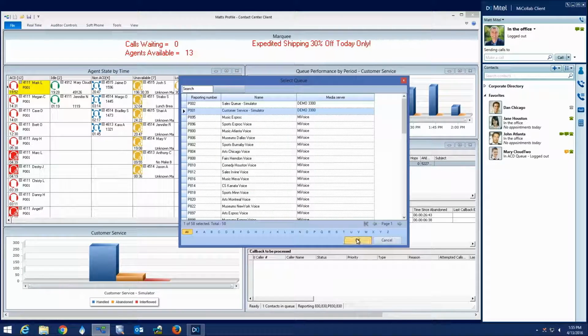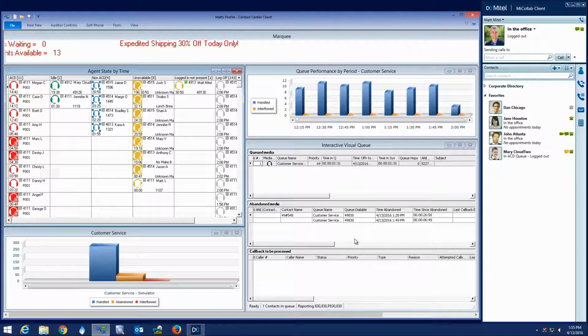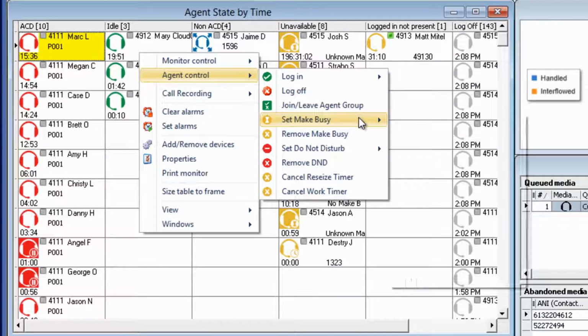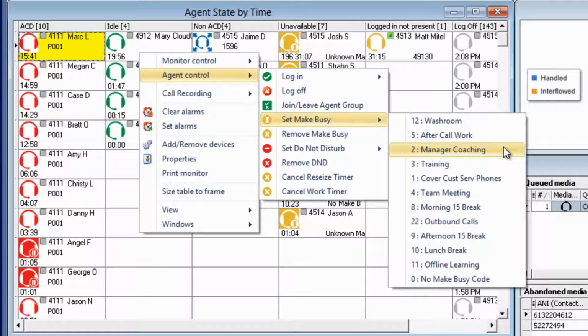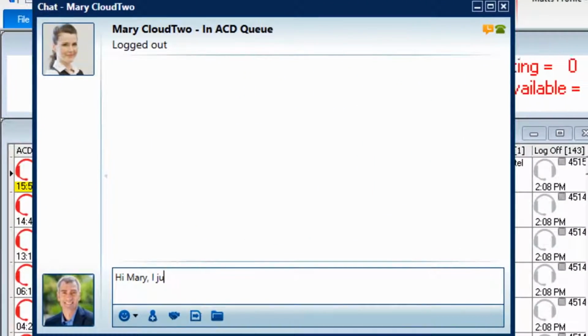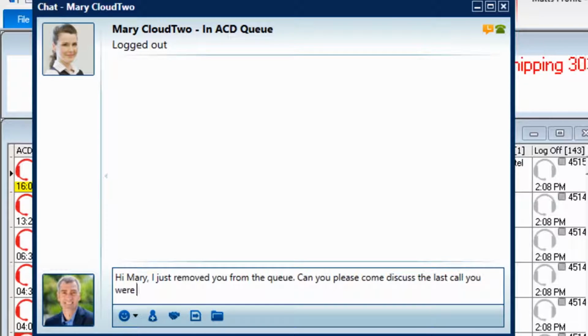With real-time, dynamic agent and call control, supervisors can prioritize calls in queue, transfer them to alternate endpoints, and control the availability of agents. For example, to put them in a busy state and remove them from a queue so they can take part in a coaching session following an interaction with a customer.